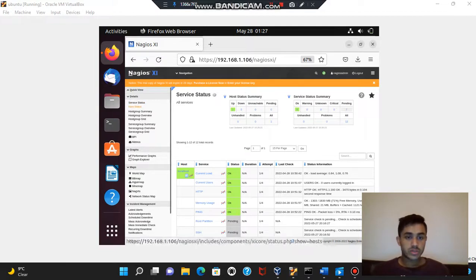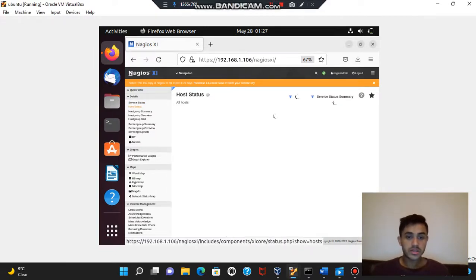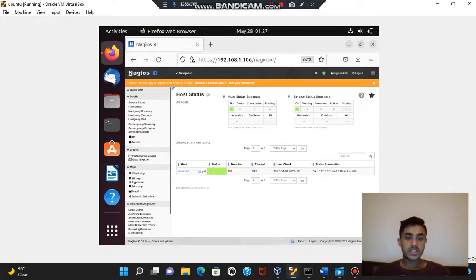The second one, let's go to the host status. For the host status, you can see there is a localhost and its status is up. The duration, there is no duration. You can see the last check and status information as well. The function of host status in Nagios XI is that it shows the host and the summary of the host status.